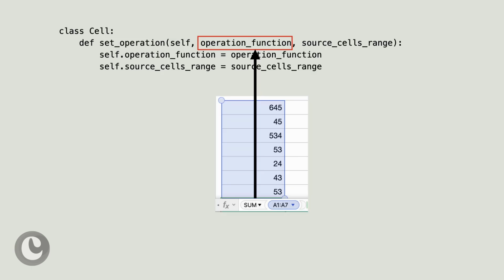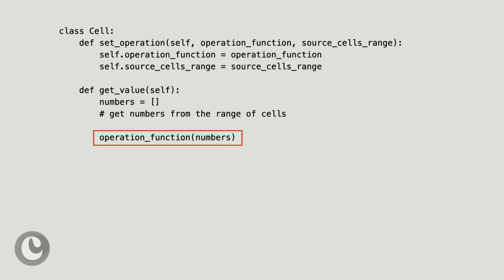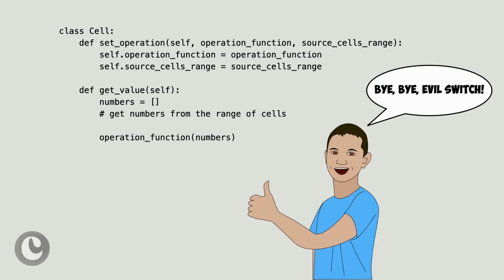And now when I choose a cell operation, I do not pass the operation name but a reference to the operation function. When getValue is called, all it needs to do is call the operation function with the list of numbers. That certainly cleans up the code in the getValue function.